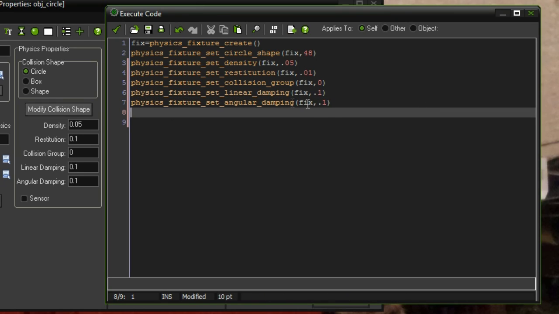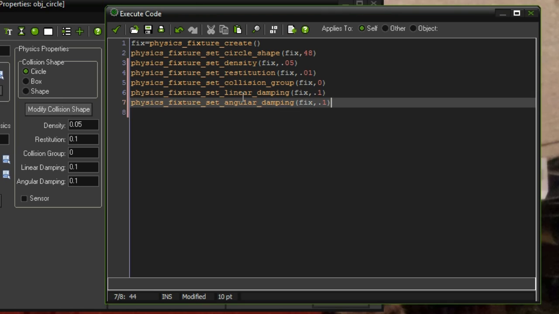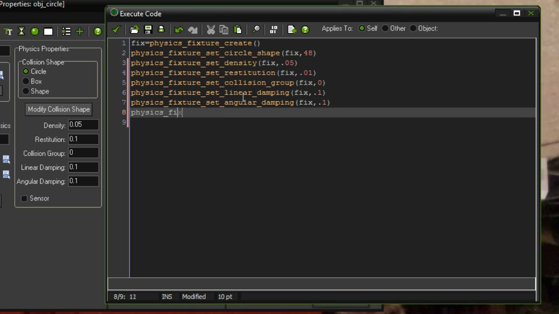And now we have our fixture, but we want to say that this is the fixture we want to use for our object. So we need to bind it to our object. Physics fixture bind. There we go. Which fixture? The fixture we worked on, fix. Which object? Us, self. So that's referring to this object.